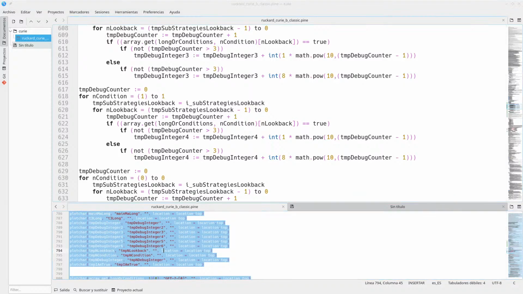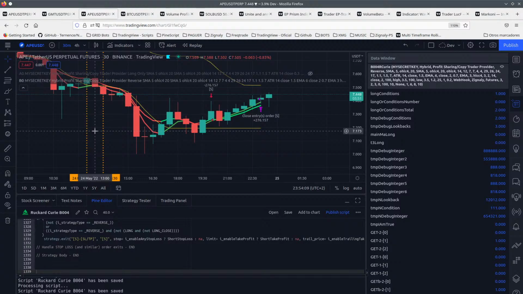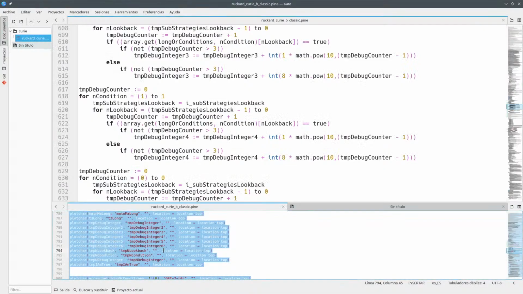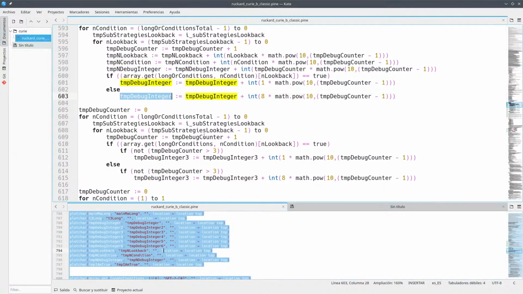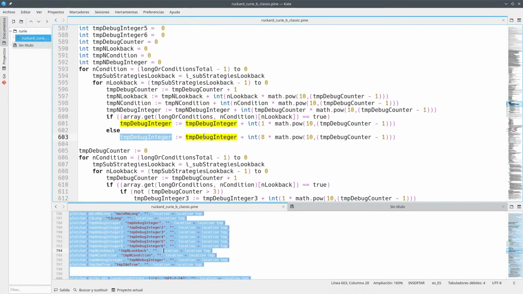What's the original one? Wait a moment. So the original one is the big one, the path break. Which is this one? This one, this is the path break.